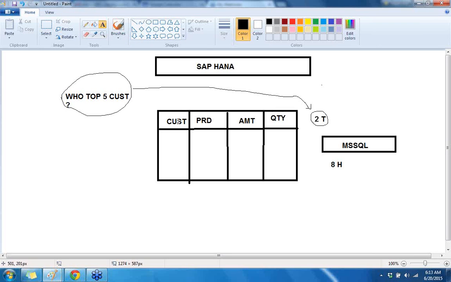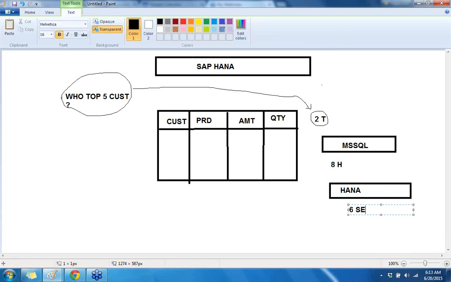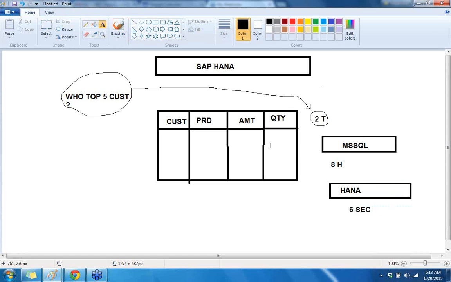Now, if the same question, same table, and same volume of data is in HANA, it takes less than 6 seconds. Now, why does MS SQL take 8 hours, whereas HANA only takes 6 seconds? What is the reason behind it? HANA being so high performance, in a matter of 6 seconds it can answer this question on such a volume of data.